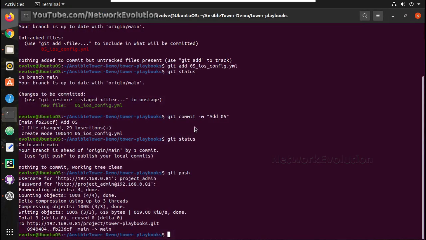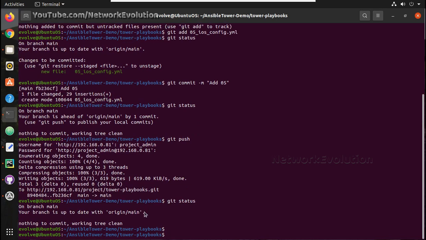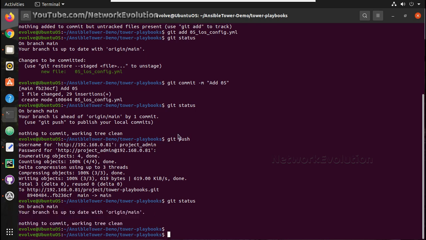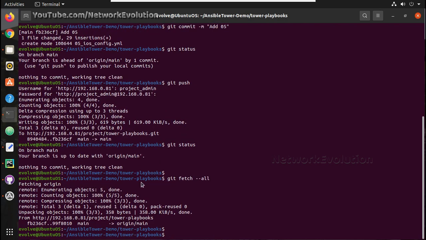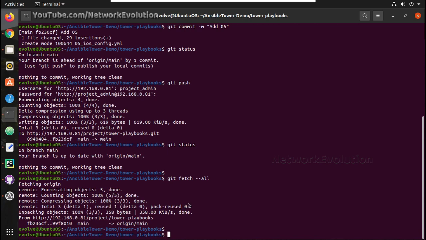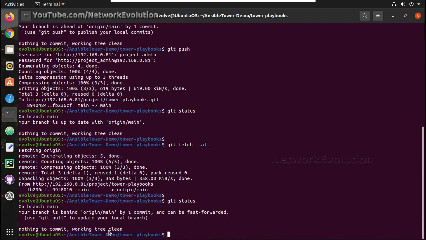Now if I try executing git status, it still says the branch is up to date, but this hasn't pulled any details from the repository. So what we can do here is git fetch --all. Now it fetched the latest updates. Let us check the status. Now we can see the status: your branch is behind main by 1 commit. So that can be fast-forwarded using the git pull command.